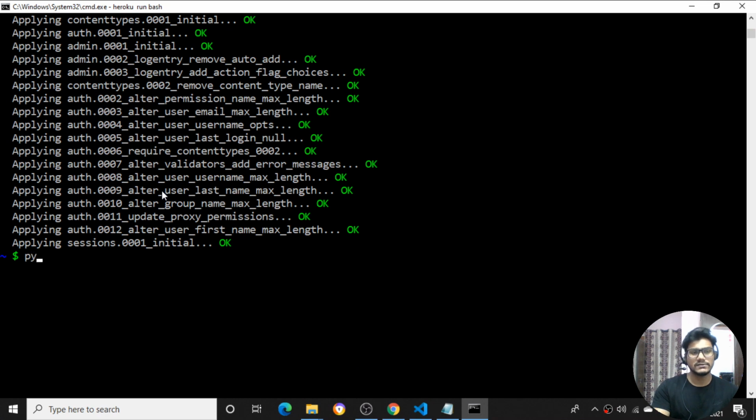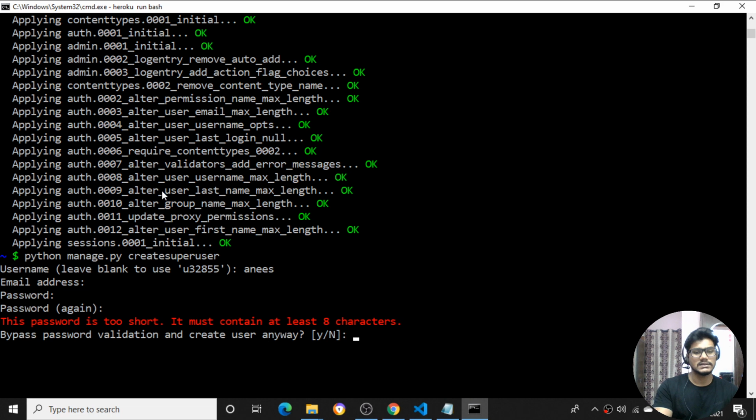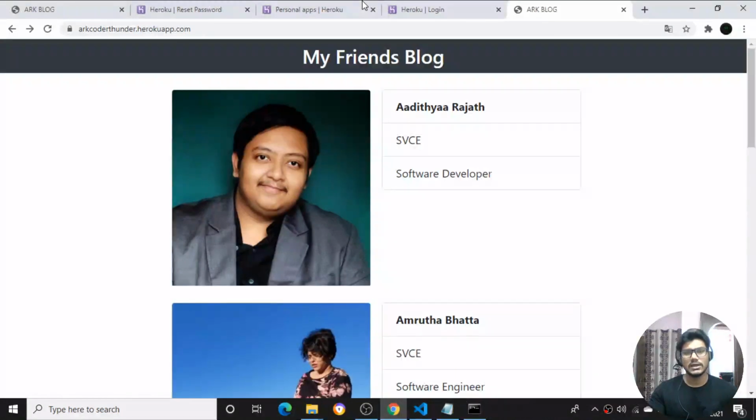So now I'll just create a superuser. How to create a superuser? Same, python manage.py createsuperuser. Enter. It is asking for my superuser username. I'll give my name as the username, and it is asking for my email. I'll just keep it empty, and I'll give the password. Superuser has been created successfully. Now I can log in with the admin panel.